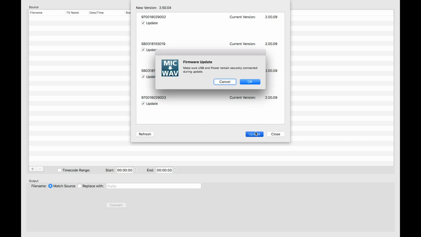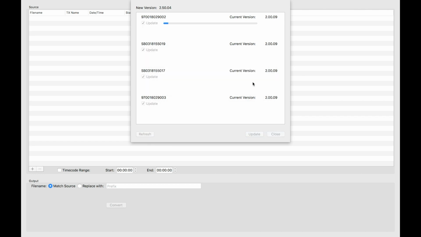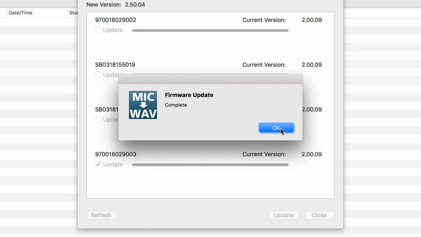Click Update. We're reminded to keep the power and USB cable connected while it updates. And it's done. Updating via AXLR is identical to using the A10 rack, except we would just be updating one receiver at a time.